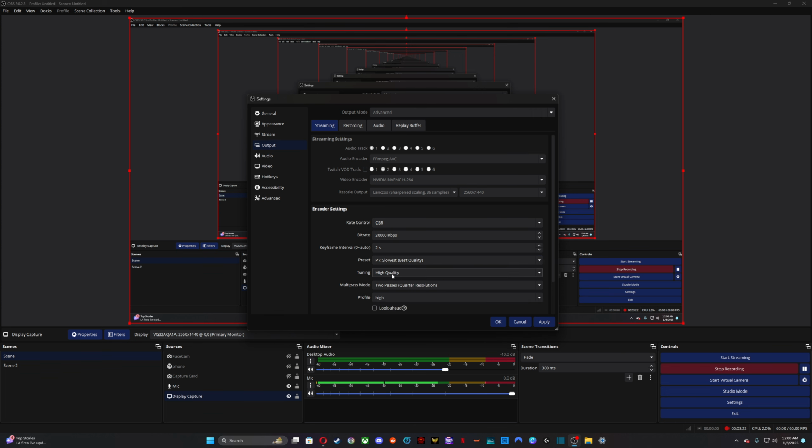For your tuning, I use high quality. Low latency basically is how quickly your stream gets sent to viewers before they actually see it. I do high quality, which means it takes longer for my video to process for other people. And if you want to do low latency so that everything is caught up in real time, you can do that too, but I personally do high quality because it makes it look better.